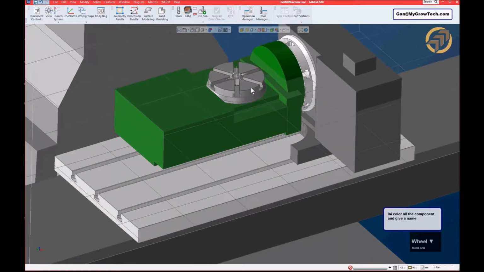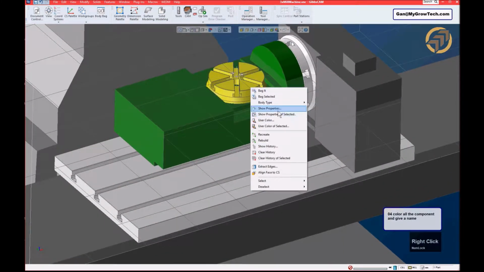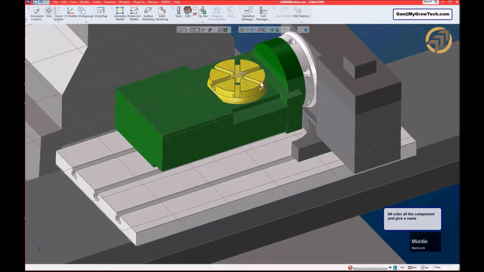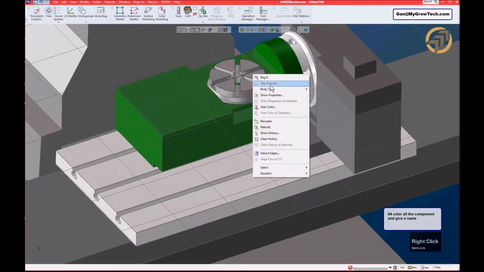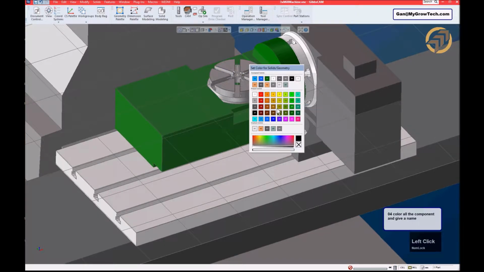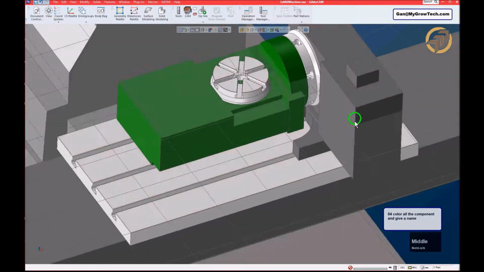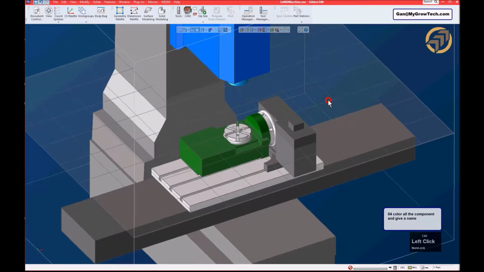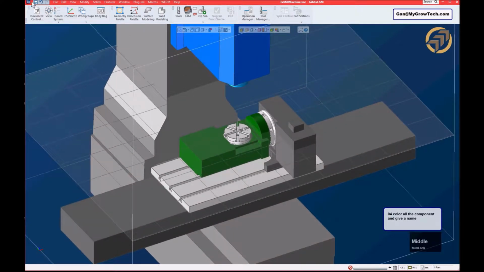And then this will be the C table, and for the C table, let's change the color to white. Right, I think we have colored everything, and save.